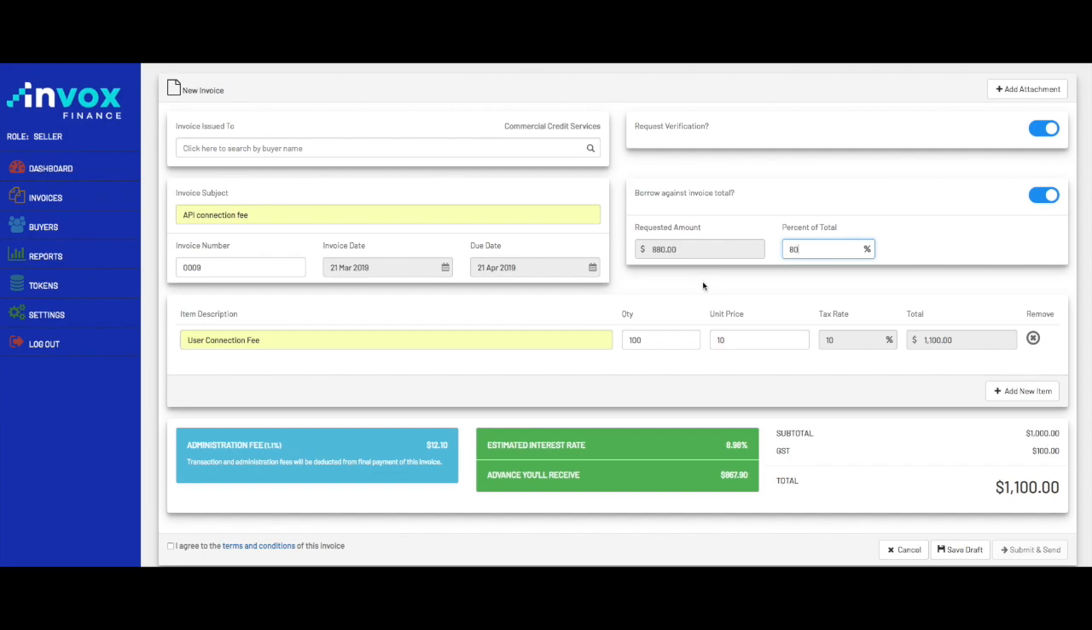So let's say they choose to borrow the maximum amount. You can see here the 1.1% fee. That's $12.10 in Invox tokens. We've got the estimated interest rate for this invoice, the amount that they'll receive. You can see here that we're also creating an invoice.